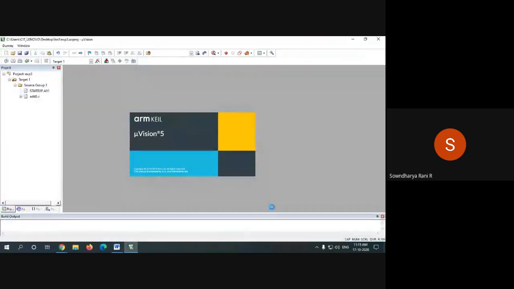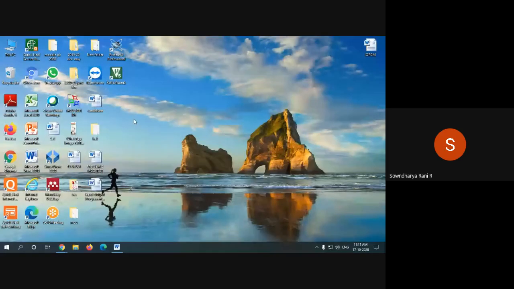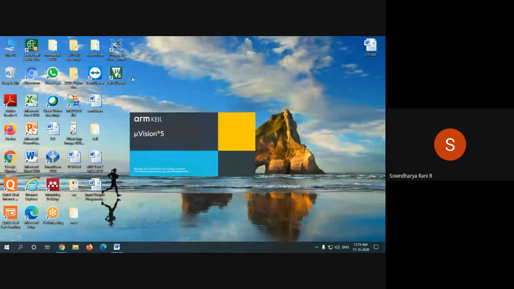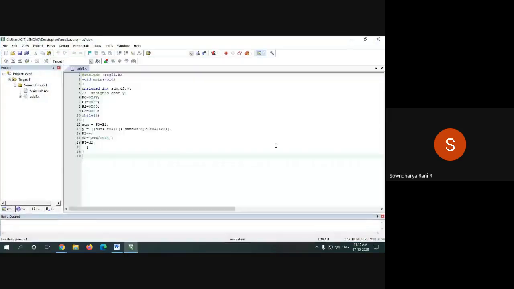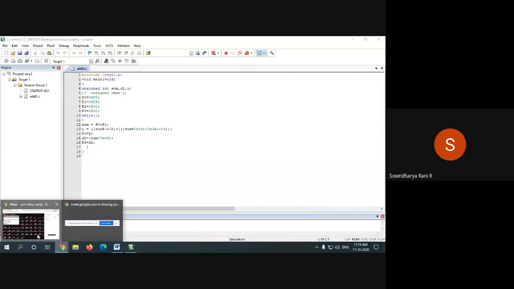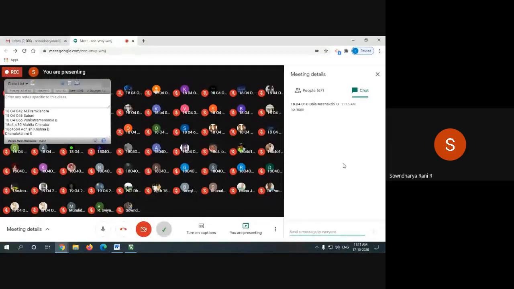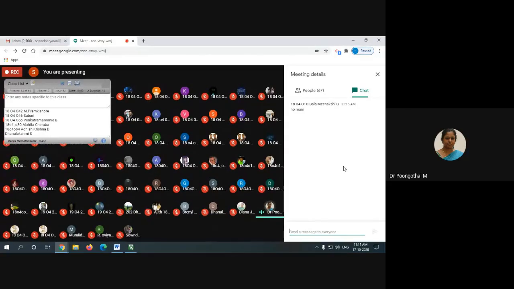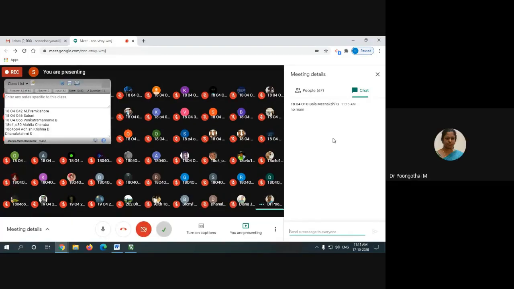So I'll open Keil Microvision 5, right? Hope you have all installed. Okay, you're new to Keil, right? You do not know the steps how to do it in Keil, right? Soundarya already explained the execution steps. Okay, ma'am.